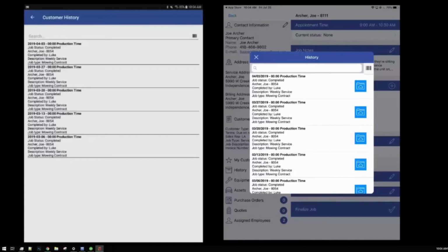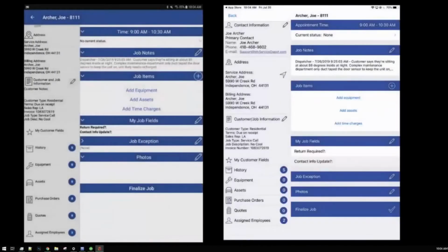But I'll go ahead and hit the back button here on my Android side and the X on the iOS side. That'll take us back over to the section that we were looking at. And this next section is going to be the equipment information for this customer. So the things that we're going out there to do service work on.